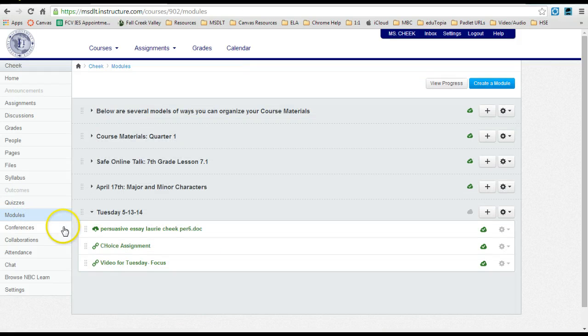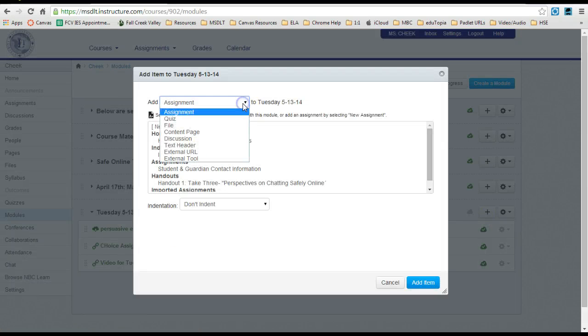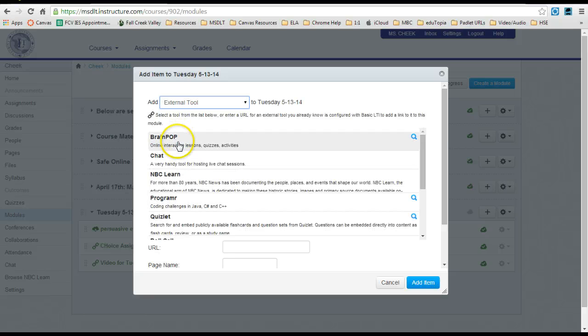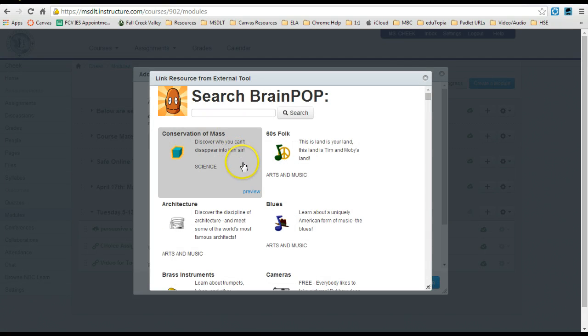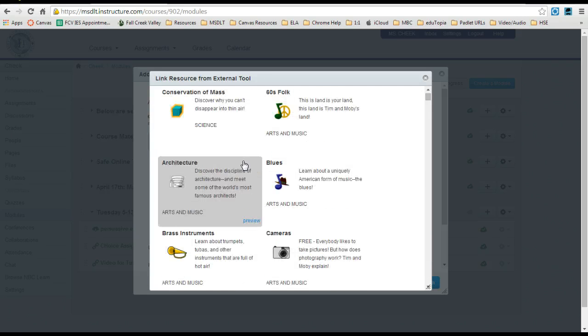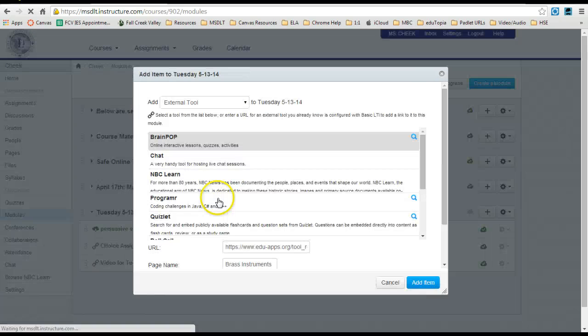They'll be stored in the modules. So this one right here is the easiest way just to add content. Once we get into making digital assignments and quizzes, we can get more in depth to that, but most of you will be uploading files or external URL links. If you did want to do an external tool like BrainPop, you could click on that and say I wanted to do brass instruments, learn about the trumpet. Okay, add it.